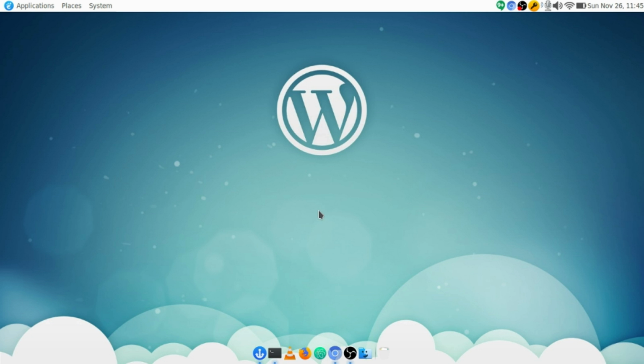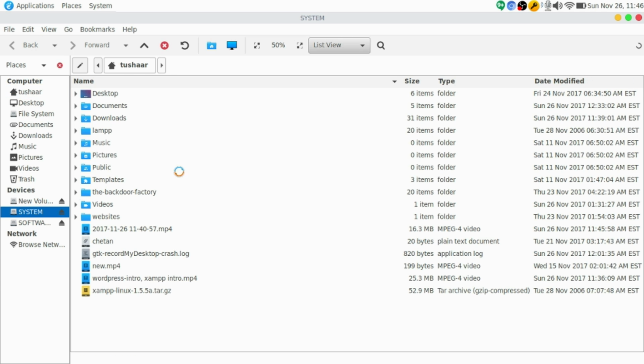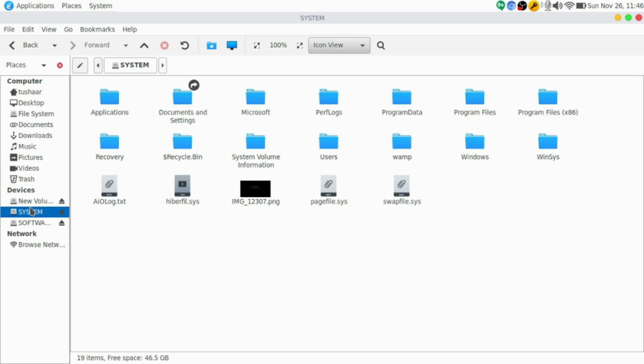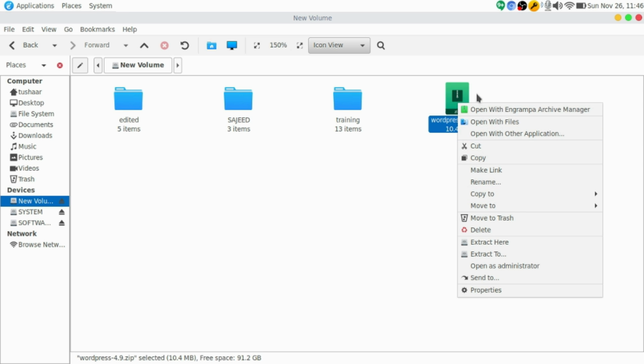Now we have to copy the file which we have downloaded, this WordPress 4.9 zip, to our web directory. So we'll extract this folder first. Right click, extract here.